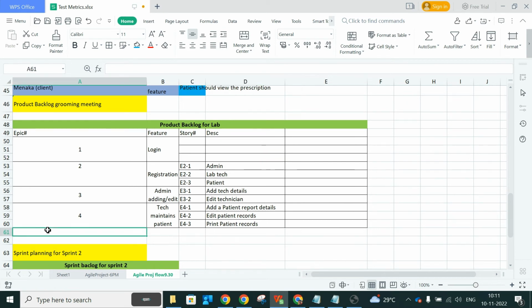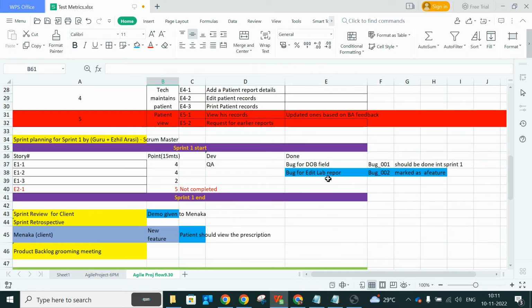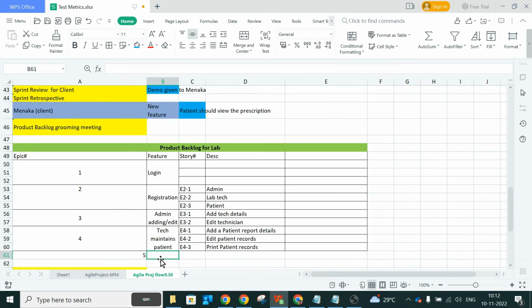So now we will be adding more features. We have new features, right? One is edit lab report. So either we can add it as a new feature here, or here itself in edit patient record you can add it as a new module.